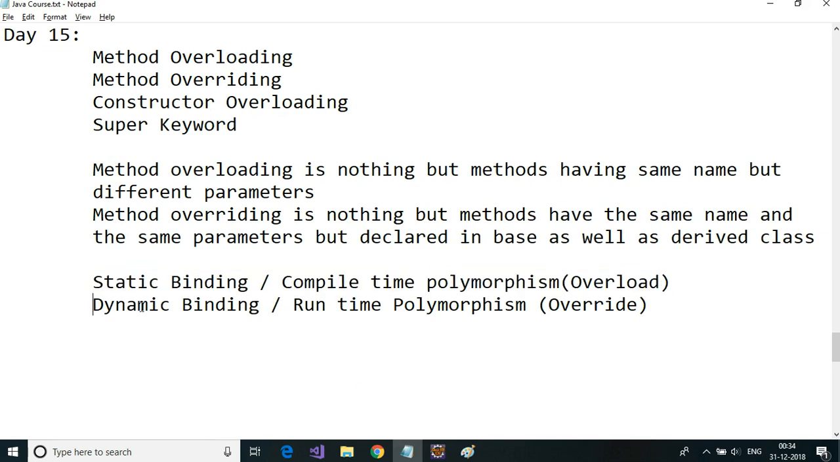But in dynamic binding, since the base class and the derived class have the same method signature, it doesn't know until runtime which method to call. So this is called runtime polymorphism or dynamic binding. The method binding happens at runtime in override, since the method signature is the same in both the base as well as the derived class.